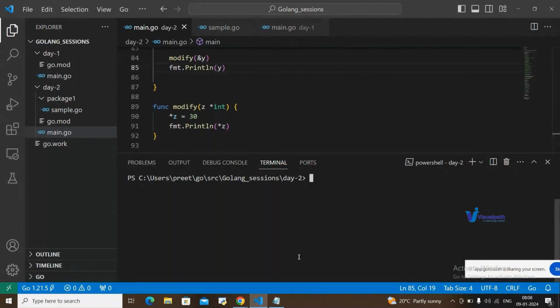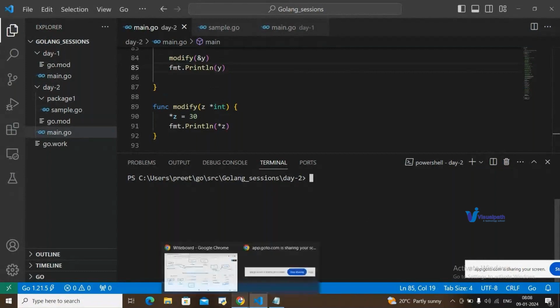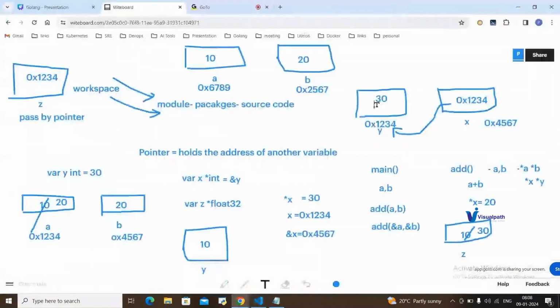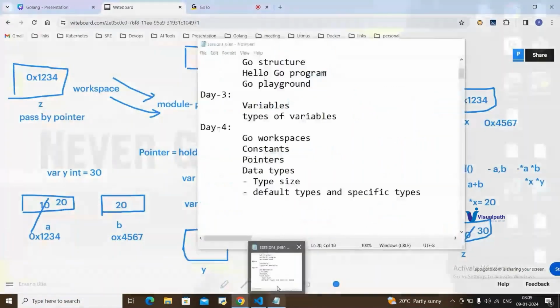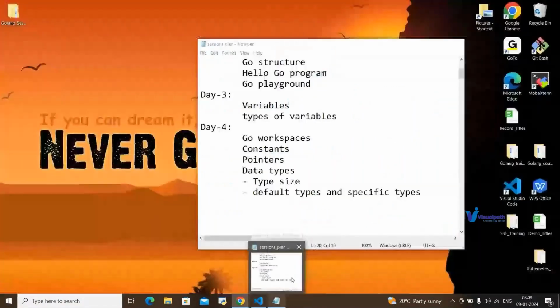So with respect to pointers, any doubts? We can stop here. Maybe we'll continue from tomorrow. We have data types as the next topic. Any question in today's session?